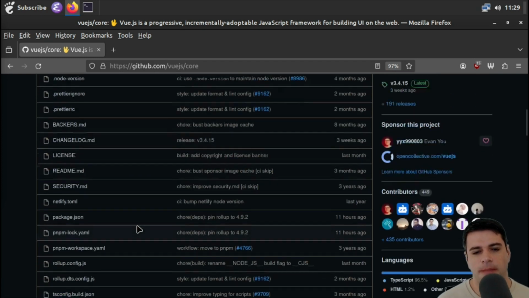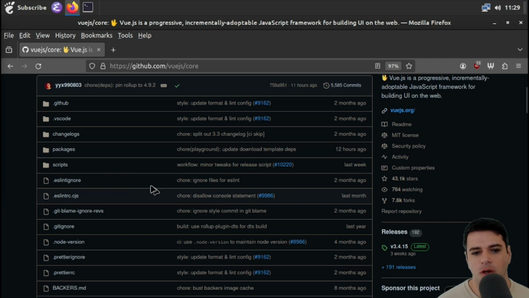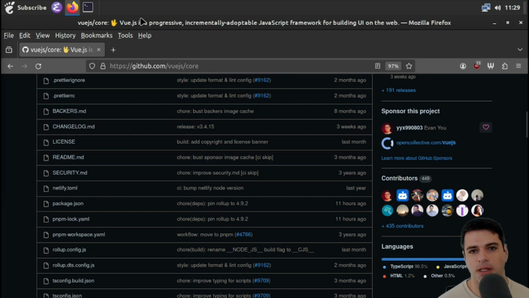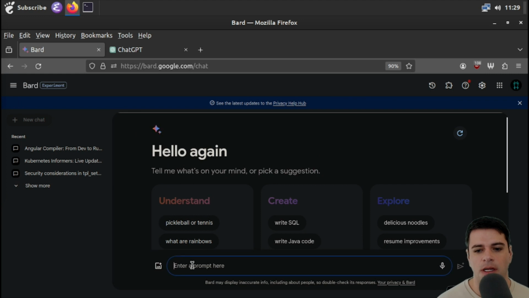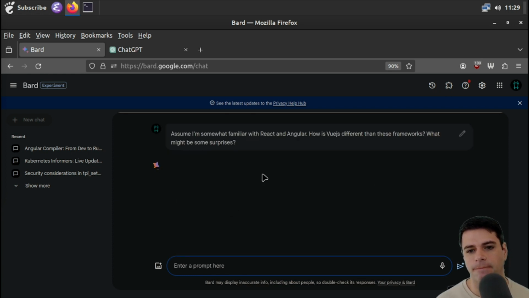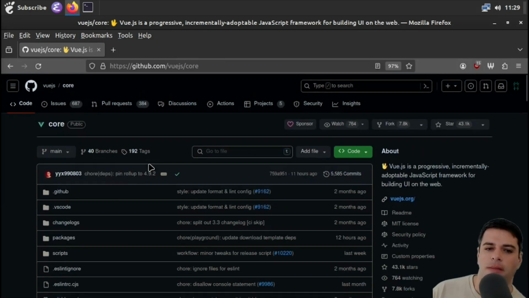All right, so let's look in this. Let's see what's going on. Since I don't know much about Vue, I'm going to kind of prime the pump here a little bit and ask Bard to tell me: assume I'm somewhat familiar with React and Angular. How is Vue.js different than these frameworks? What might be some surprises, I'll say. All right, so it's going to think about that. And in the meantime, I'll start opening up stuff.